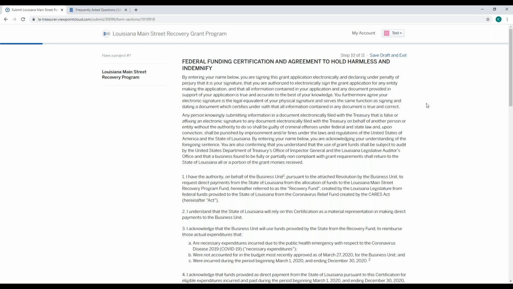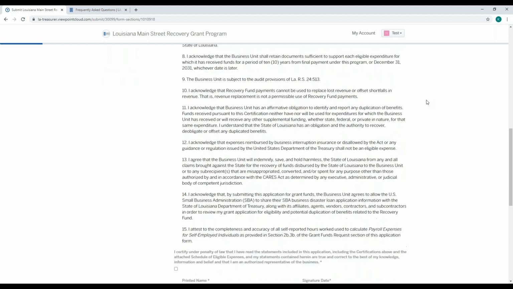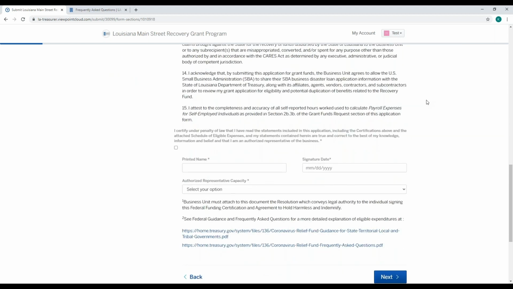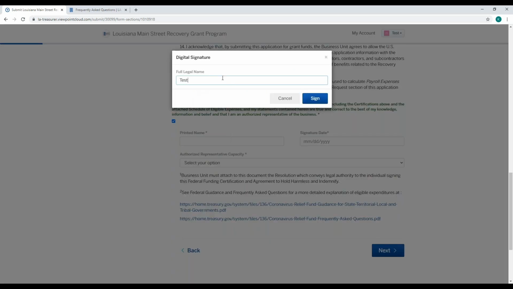The information that you see on your screen is the federal funding certification and agreement to hold harmless and indemnify. Please read this information carefully. At this time, you will need to select that you certify under penalty of law that you have read the statements in the application and all of the information that you have submitted is true and correct to the best of your knowledge, information, and belief, and that you are the authorized representative of this business.